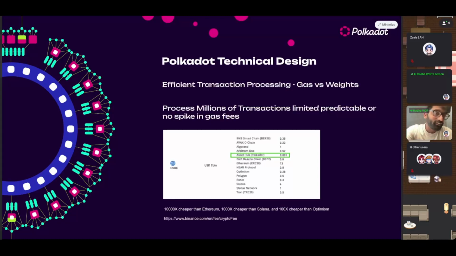So these are the fees for transferring an asset like USDC from the exchanges to a particular account on Asset Hub. That's the fee it takes. It's $0.001, right? So no other network is able to match such a low level of fees.